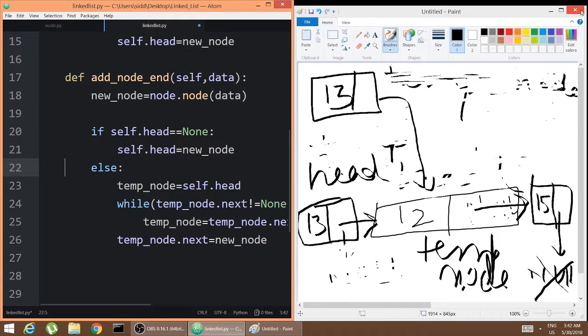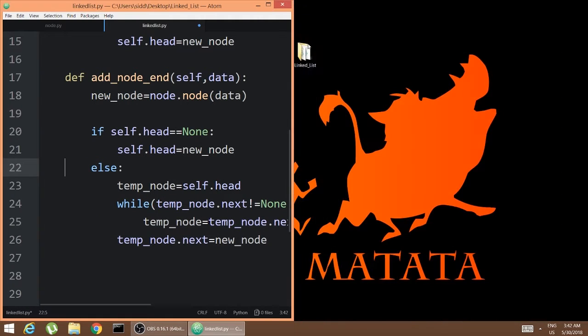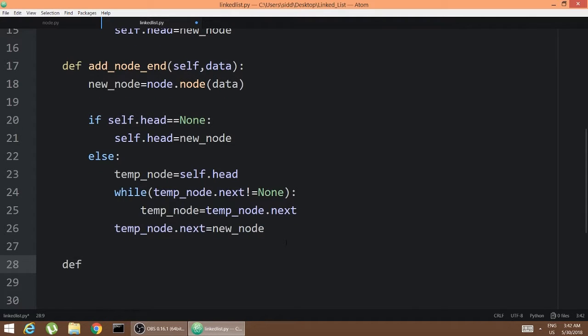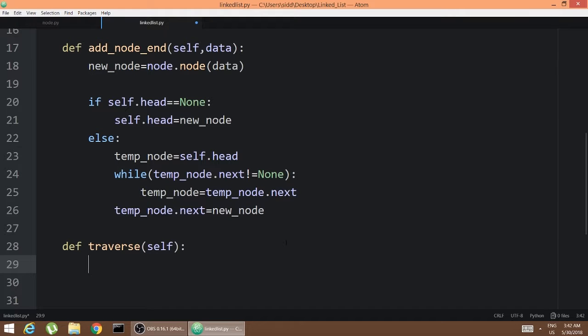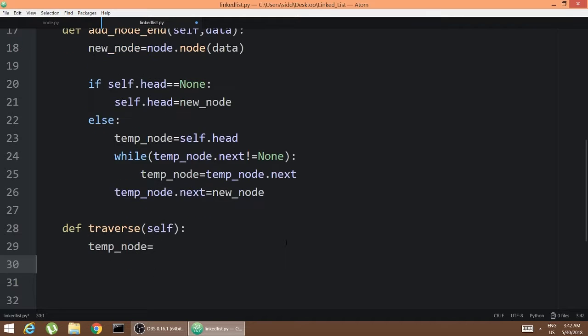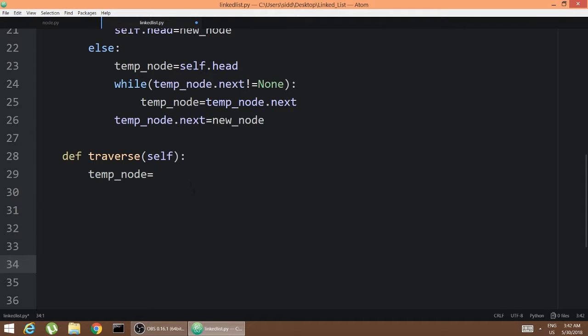Now let's make the traverse function. The traverse function is going to be the same as adding the node at the end. We will need to go to the end of the linked list. So traverse will require no outputs, no inputs, basically no arguments. So we will make a temporary node, right? And we will store self.head, same as in the previous case of deleting at the end.